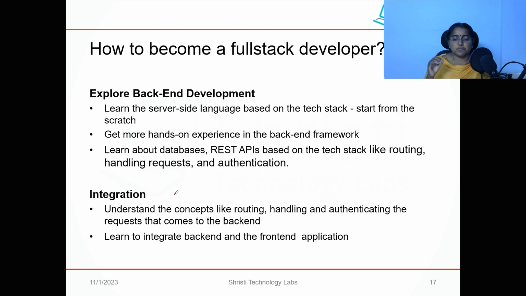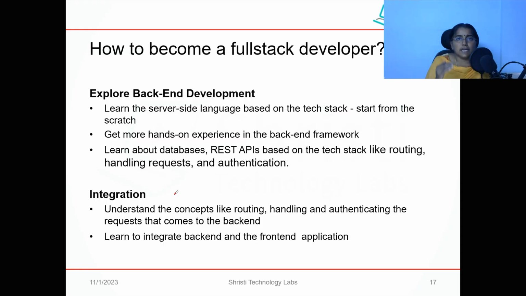Get more hands-on experience in the backend framework. Of course, this is much needed. Even if you are going to work in Java, you need to create basic applications with Java. Say a simple ATM application, a simple calculator application. Try to utilize all the concepts of the programming language that you are learning. Once you have done this, then move on to a web application, be it Django or Spring Boot. Create small web applications to understand the concept of frameworks.